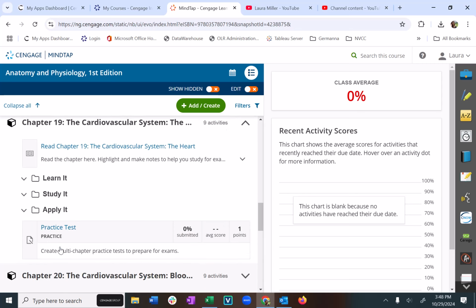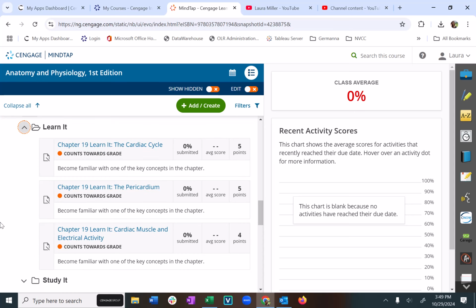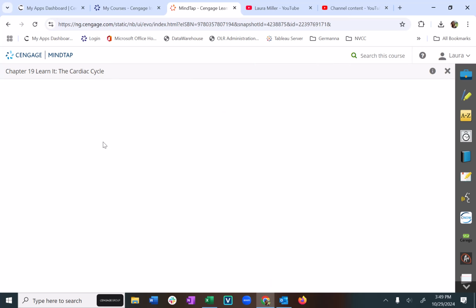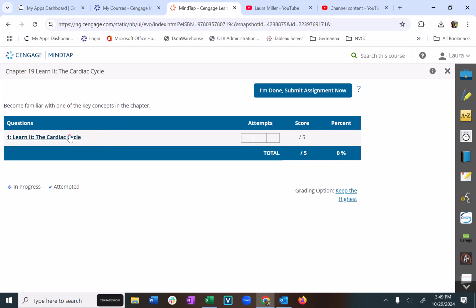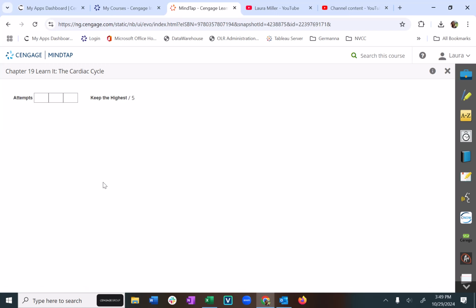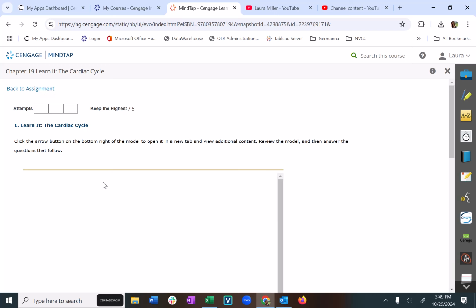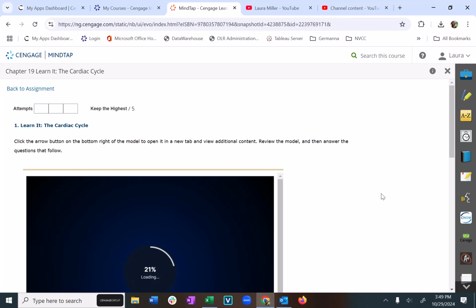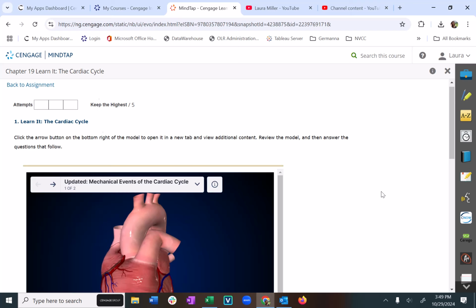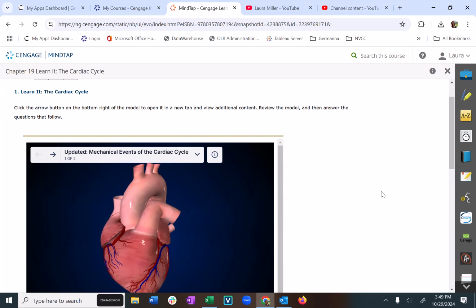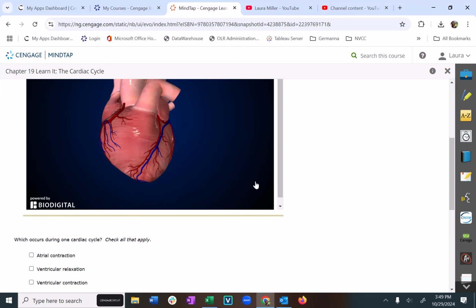All right, so in chapter 19, after the reading, the Learn Its are intended to be 15 minutes or less to apply concepts in an interactive and engaging way for students. They often have these 3D models that they have to manipulate in order to answer questions. So I'll show you what that looks like. Here's the first Learn It, the cardiac cycle assignment. And you can customize everything in the MindTap, whether you want it graded or just as practice, if you want it hidden, whatever you want. It's all customizable.